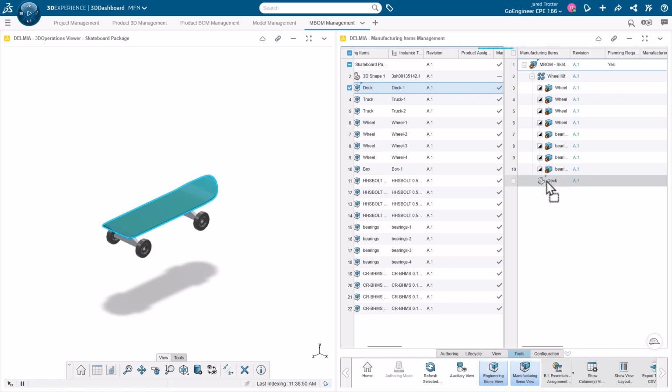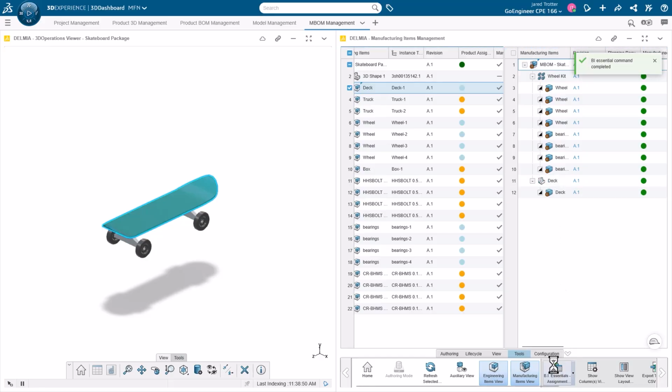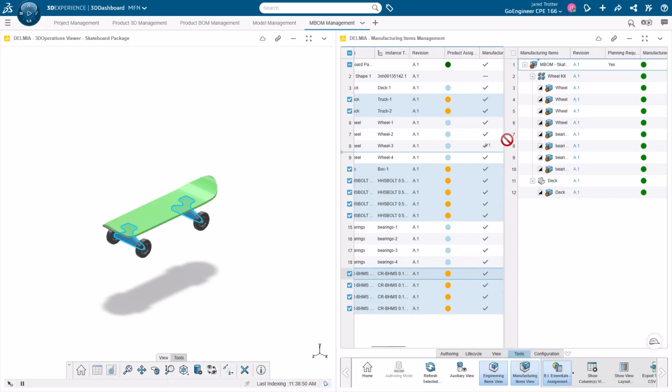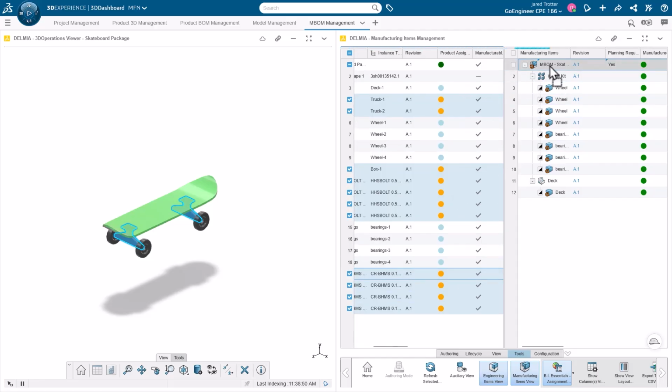The Tools tab has the BI Essentials button. This gives visual feedback on the status of the components of the EBOM to show if they are accounted for in the MBOM or not. A blue circle means the component is assigned, while the orange are not. I can use the control key along with my mouse to select all of the products that are not assigned and drag them into the root MBOM assembly. Once the widget refreshes, we see that all items are accounted for now.